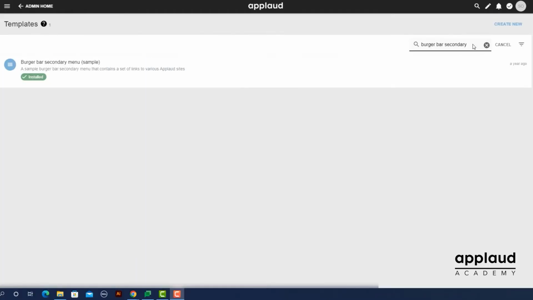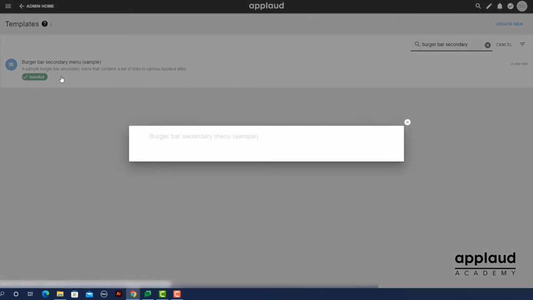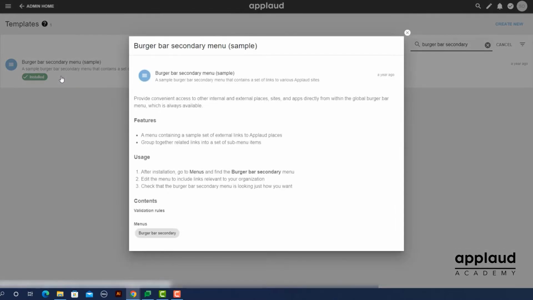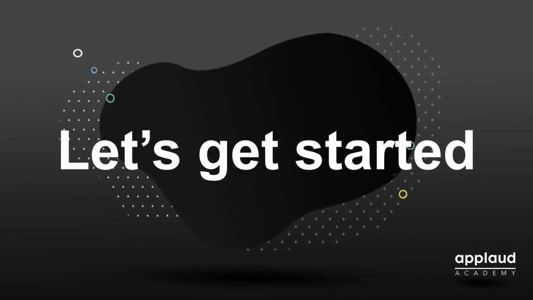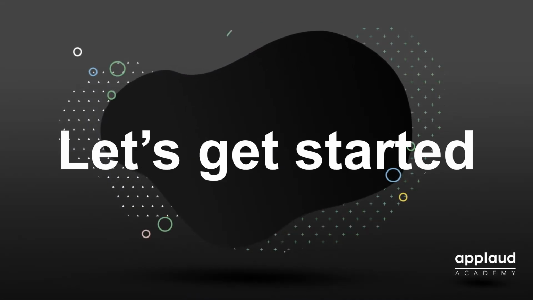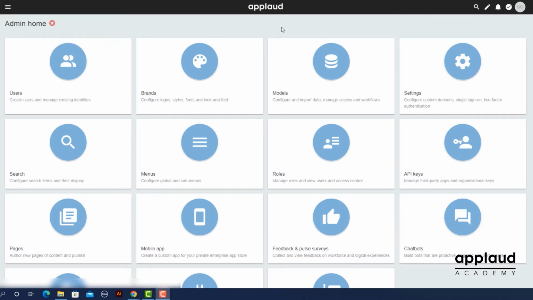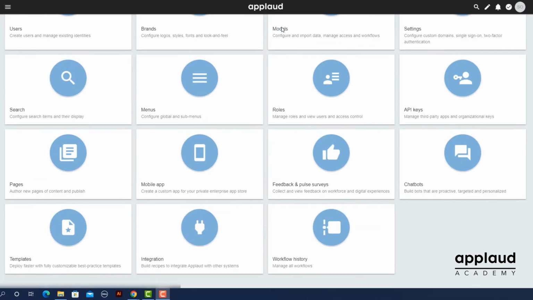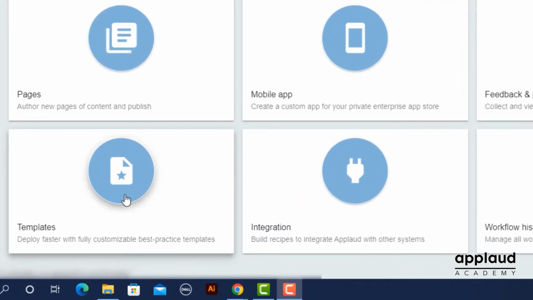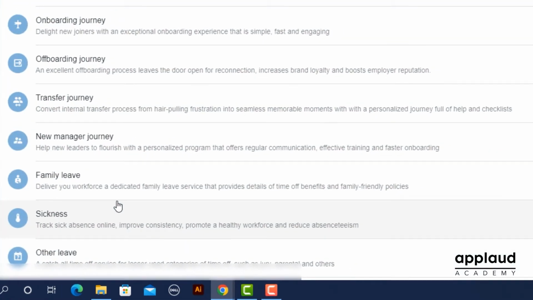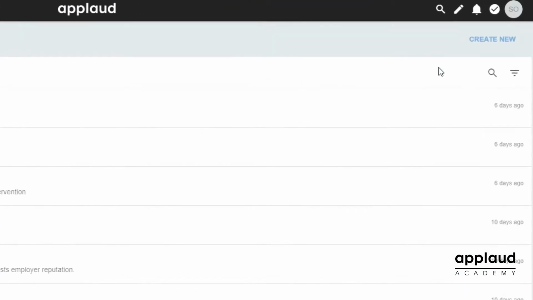In this tutorial, we install the Burger Bar secondary template and explore its contents. To install Burger Bar secondary, head to the Templates section from Admin Home. Then use the search function.